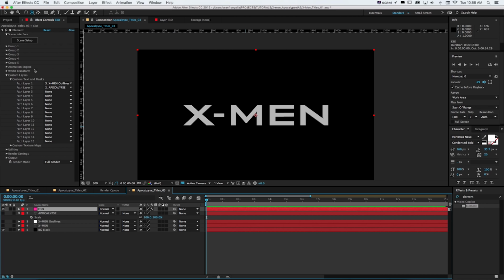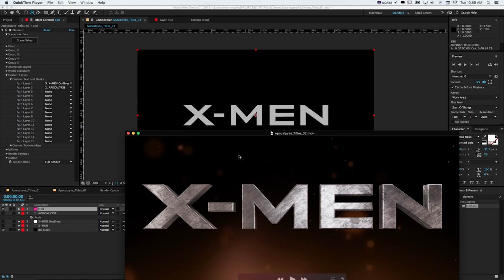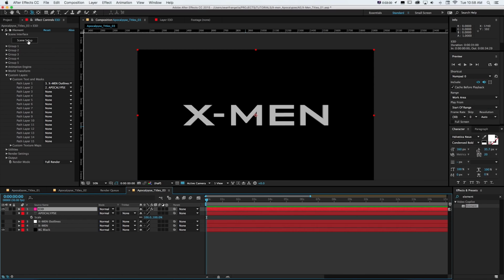There we go. But we want to really customize this and get it accurate, because again, if we look at our final product, it's a little bulkier and has these nice chiseled edges and this cool steel texture. So let's set that up.